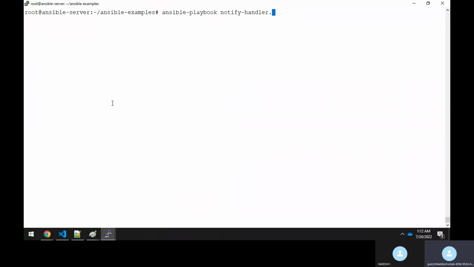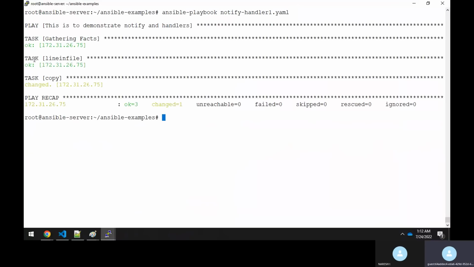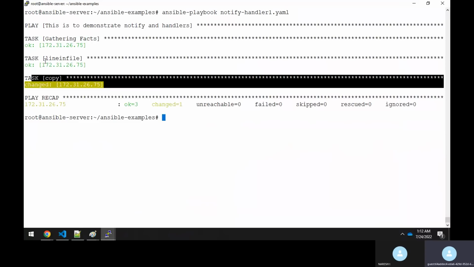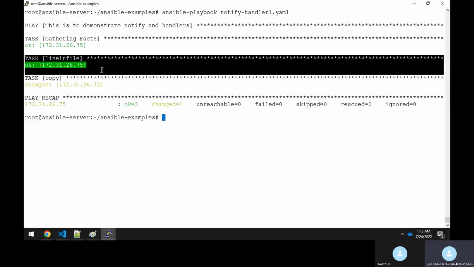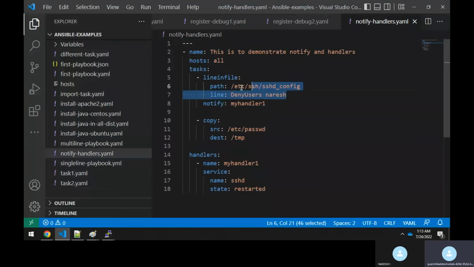So, the notify handler one.yaml file. Here, what is happening, guys? The line in file task has already been executed. Only the copy module is getting executed, because the change is already there. In this example, if the change is already there, line in file is not doing anything.